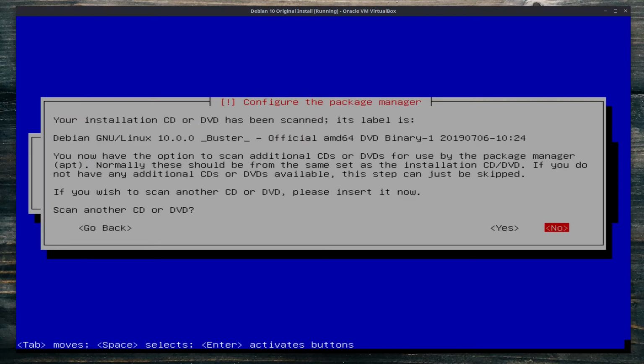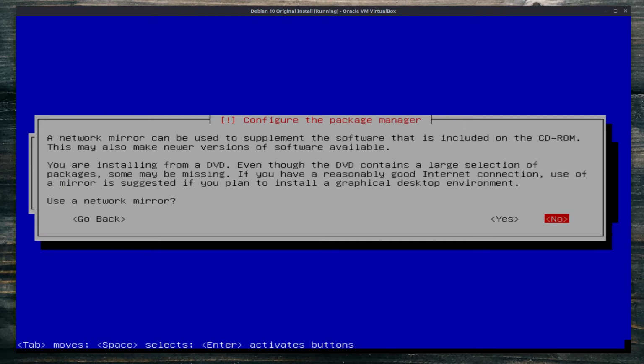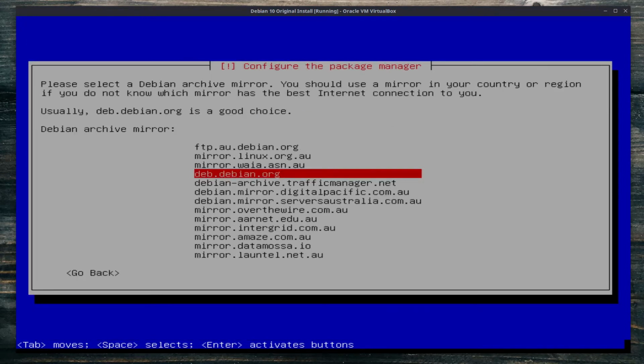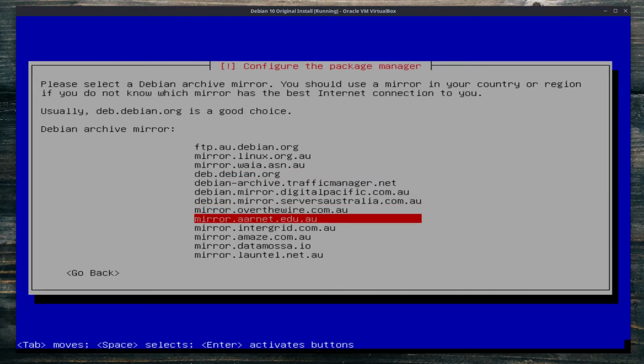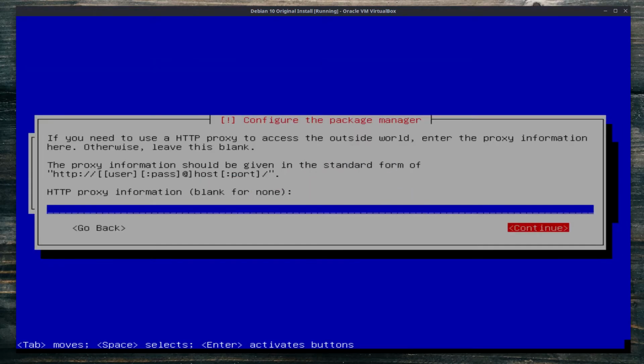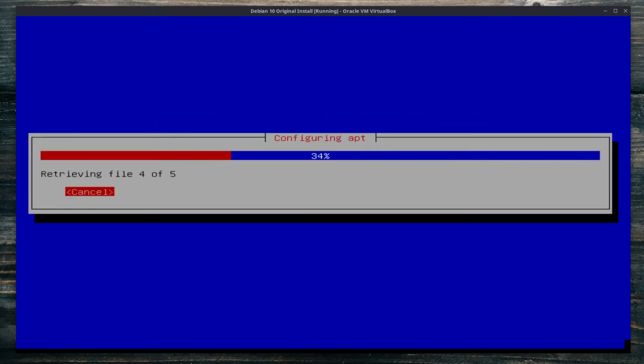Do we want to scan another CD or DVD? Only if we downloaded the second and third DVD or CD. Otherwise, that's a no. Use a network mirror, yes. From Australia. And I've had good success with this one in the past, so we'll use that one. Don't need a proxy. That just gives you a choice of which country to get the mirrors from, which will make your network faster for Debian.